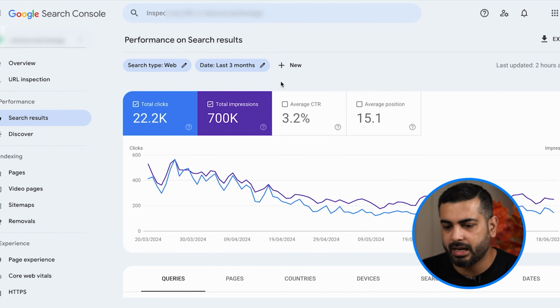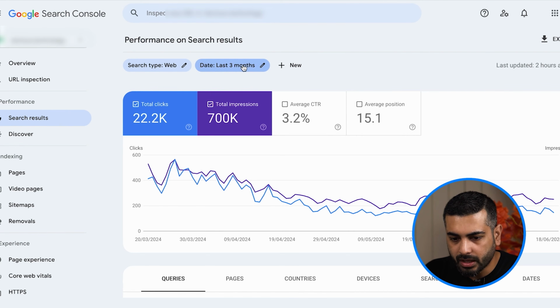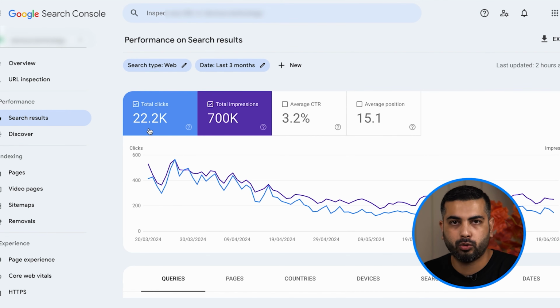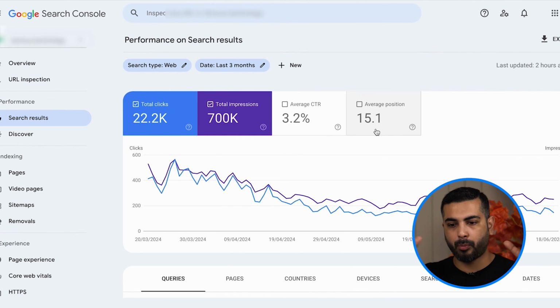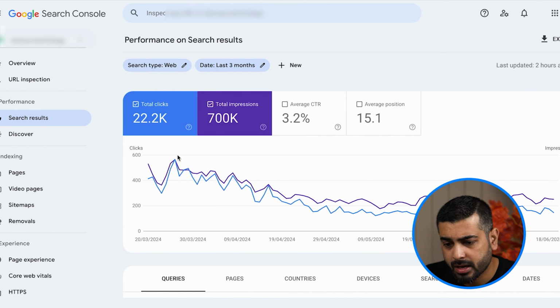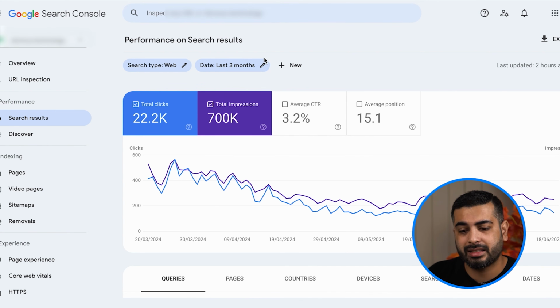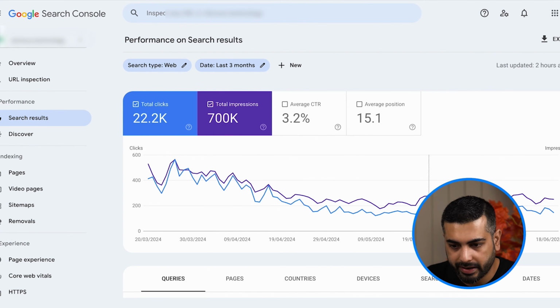Now, as you can see in the last 3 months, I have got about 22.2 thousand clicks. I've got about 700,000 impressions. My average CTR is about 3.2 and my average position is 15. So it gives you an immediate report card of how your website is performing. Now, of course, if you see for the last 3 months, it looks to be a downward trend.